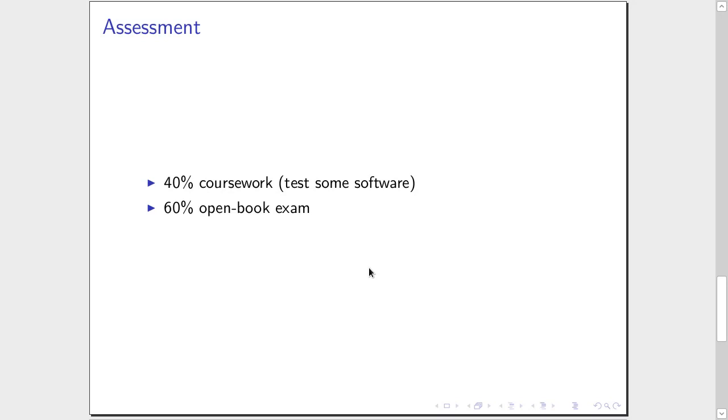And then the last part of the assessment is 60% of the mark in total. It's an open book exam in the summer time.